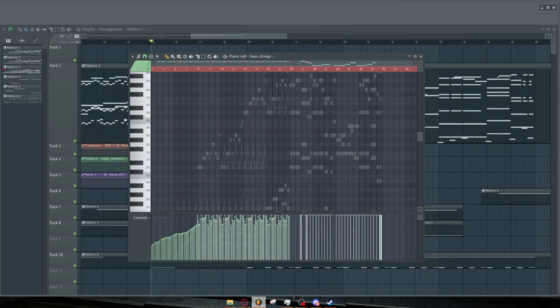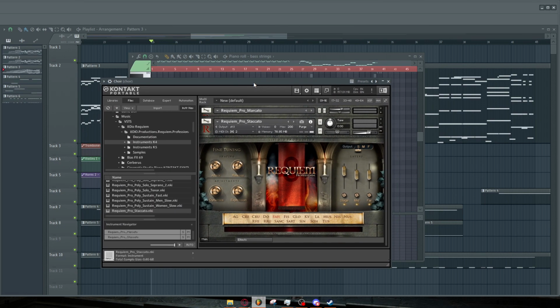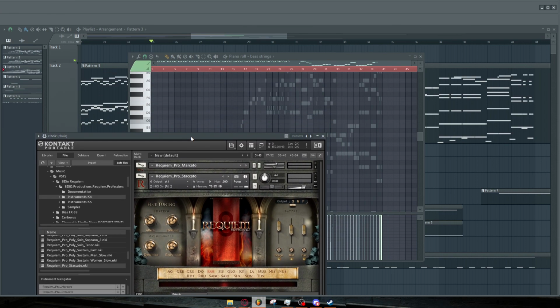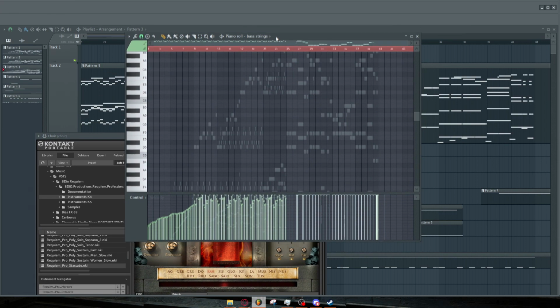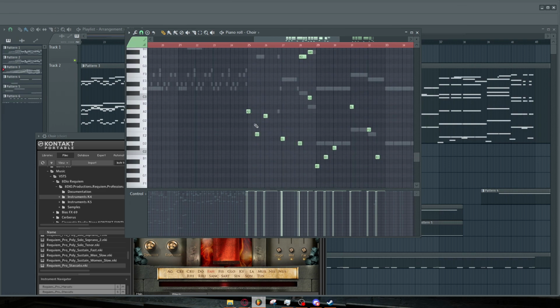So in terms of the choir, right now what I'm using is the 8Dio Requiem. It's a pretty old plugin, but I like how it sounds and the key switches that it uses. For instance, I showed this in my Elden Ring theme as well. When you just have the choir playing, I have the key switches down here to change the actual vowels that are being presented.